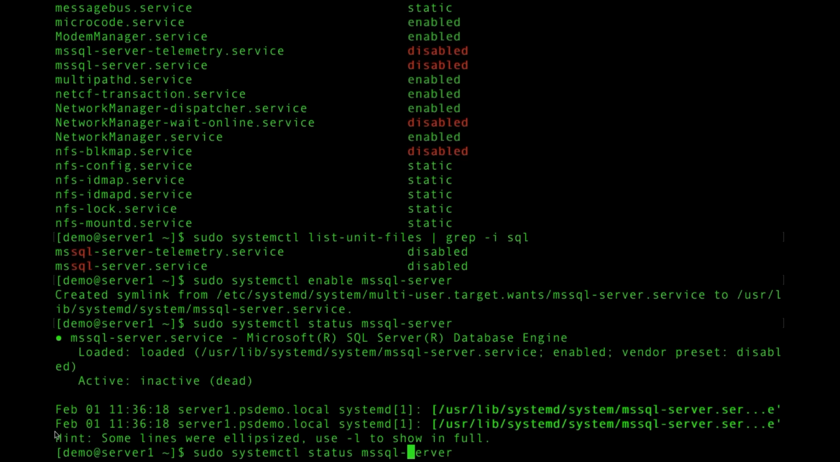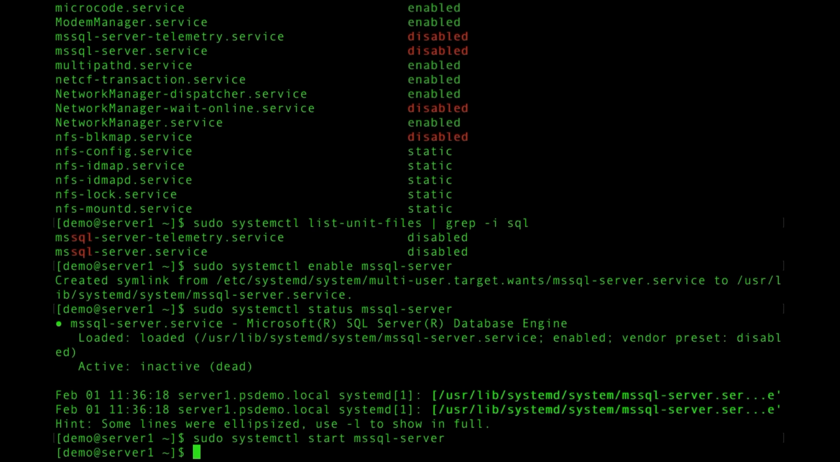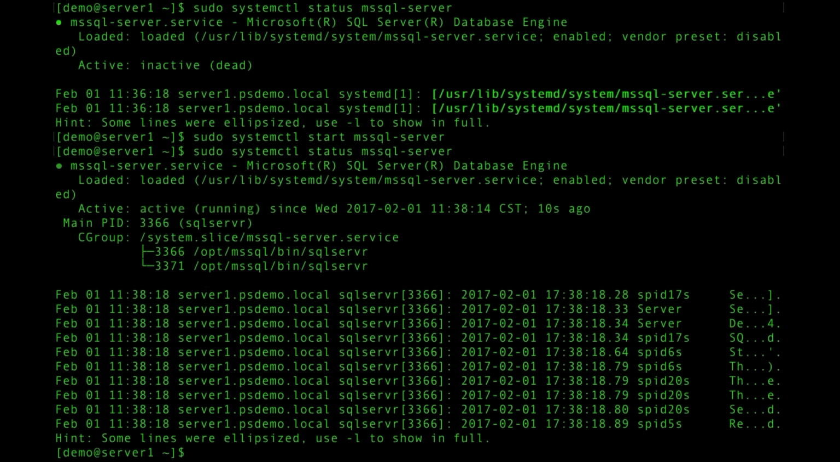Let's use the up arrow, which brings back the previous command I typed, and type start mssql-server. I press enter, and we get no output, which I think is kind of weird. I much prefer to have it put output to the screen. We'll use the up arrow again to call systemctl status mssql-server. Now we have a lot more output to go through.